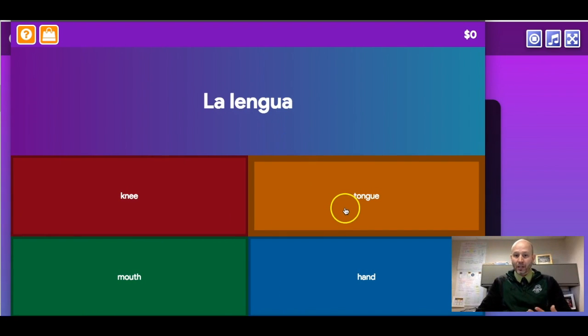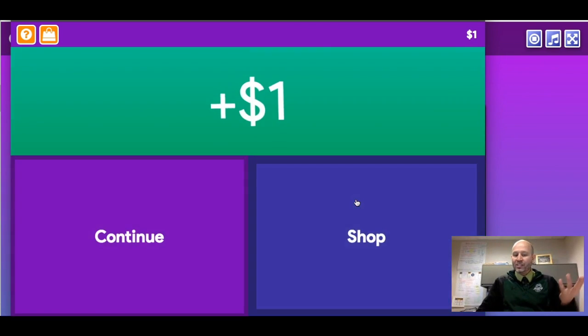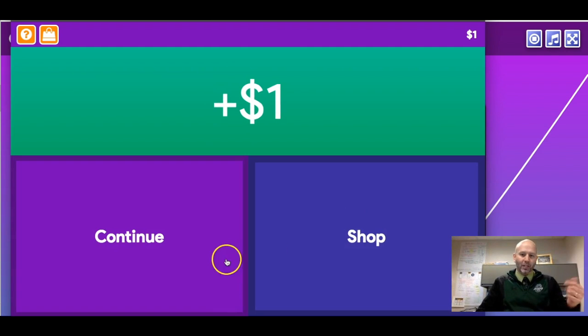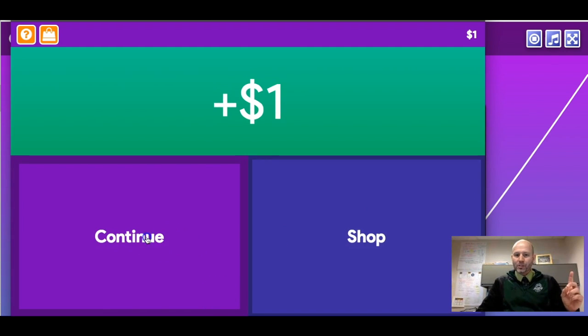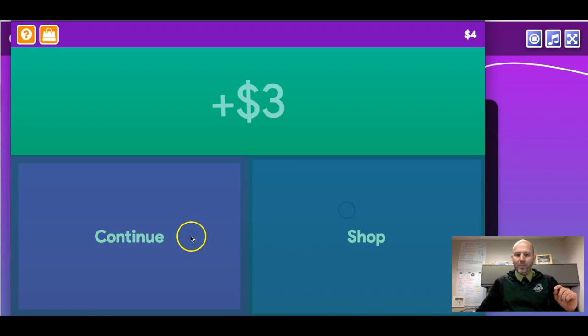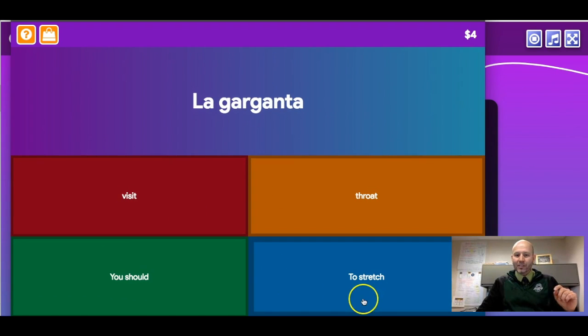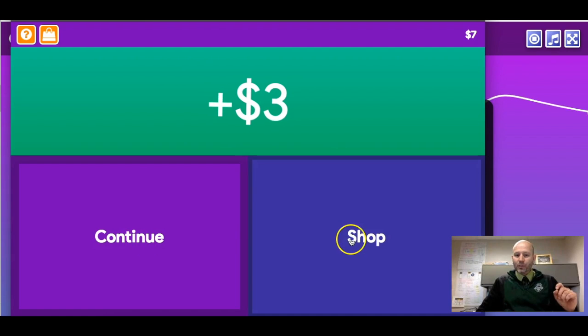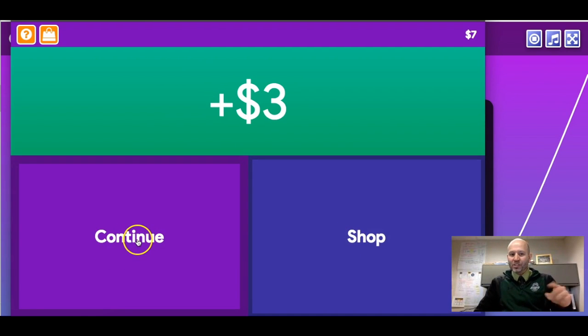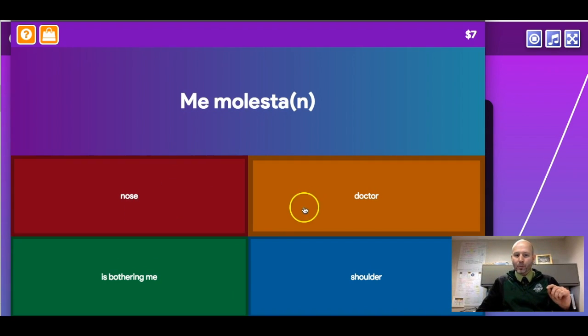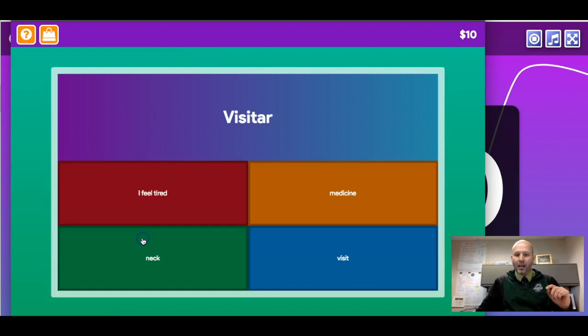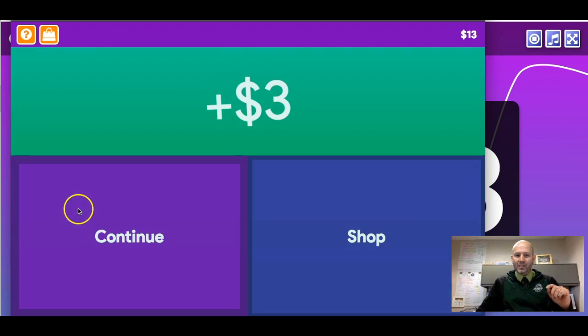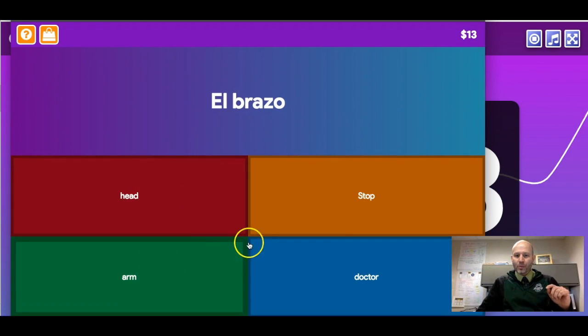So la lengua is a tongue. So I'm just going to press tongue, and it says, hey, you just earned $1. Okay, great. So I'm going to go ahead and continue here. I'm just going to continue. La cita is appointments. I'm going to continue. La garganta, your throat. And I got $3 for that one. I'm going to try to get up to $10 real quick because I want to show you something. Me molesta means someone's bothering me. Visitar is, of course, visit. And one more. El brazo should be arm.